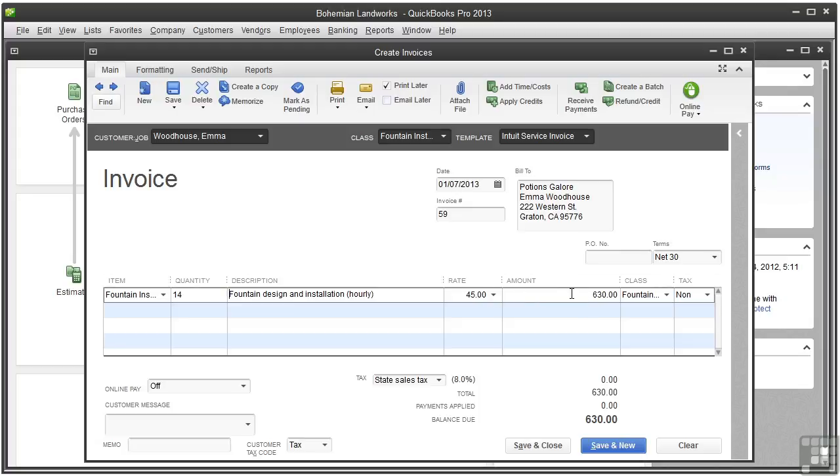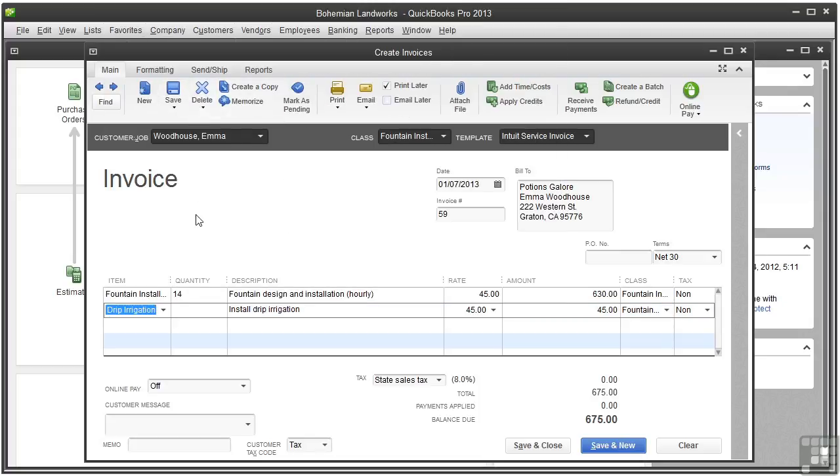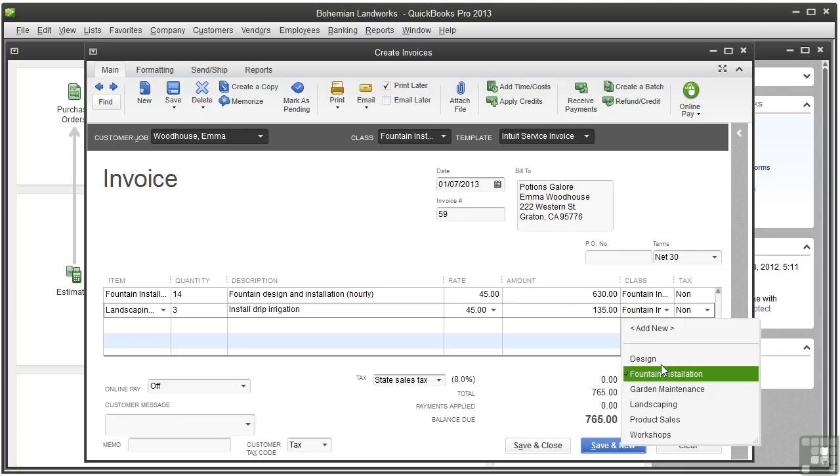In addition to the fountain, this customer wants drip irrigation installed. So click in the item column and choose Install Drip Irrigation. This took 3 hours, so enter 3 in the quantity column and press Tab. And for this one, change the class because it's not fountain installation, it's garden maintenance.